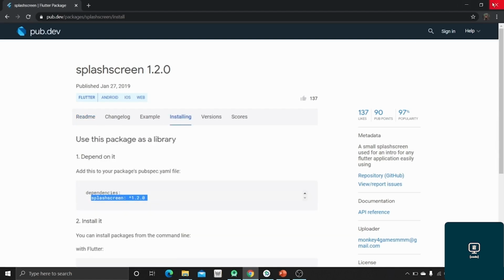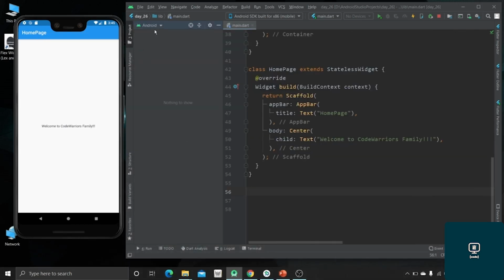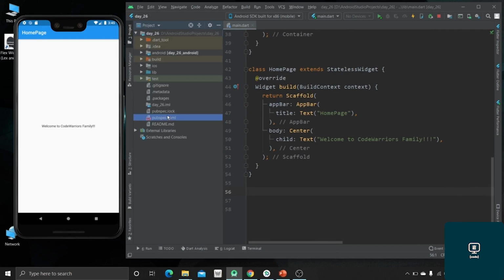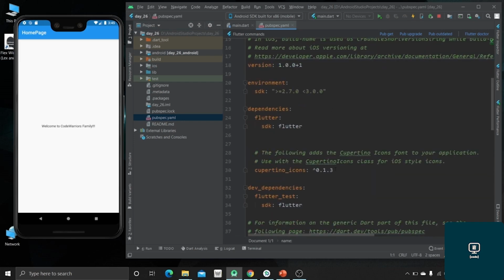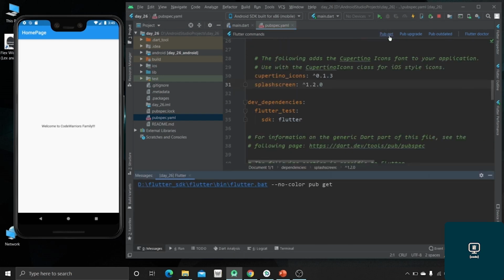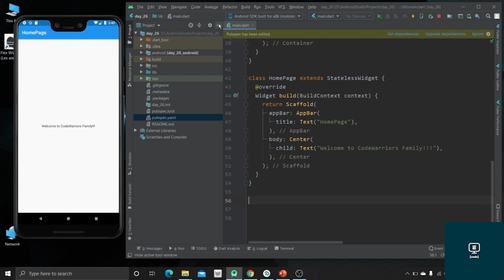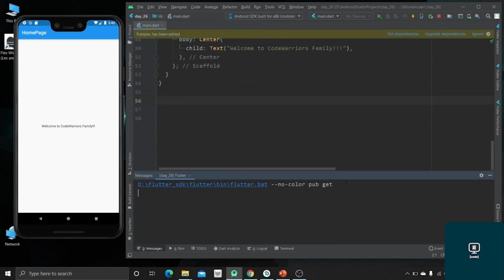Just hit Ctrl C. Now inside the pubspec.yaml we have to add this dependency. So below this Cupertino icon we are going to add it. Now just get the package. Okay, now the package is loaded. Just close this pubspec.yaml file, minimize this. Now get the dependency in your main.dart file.